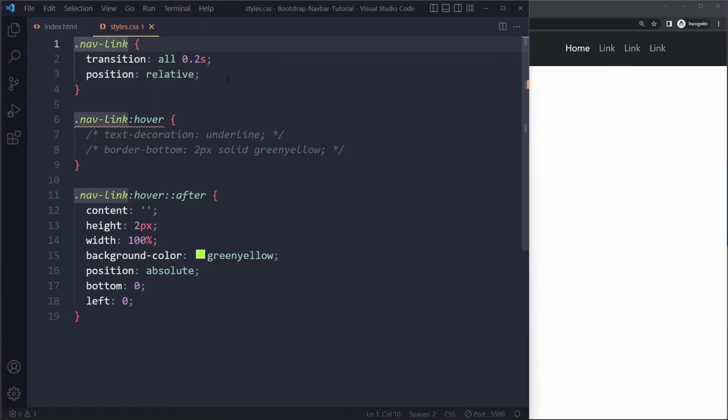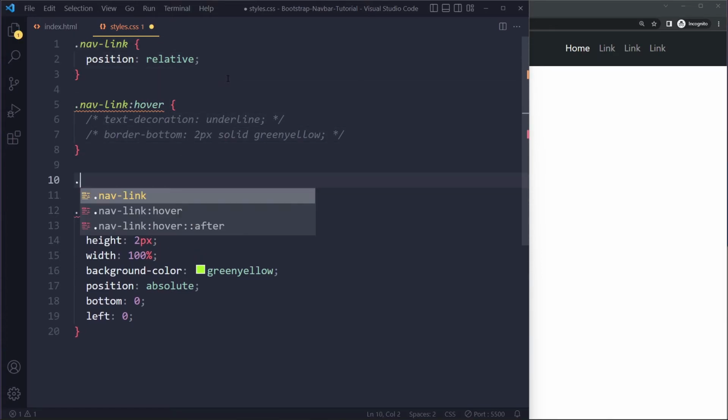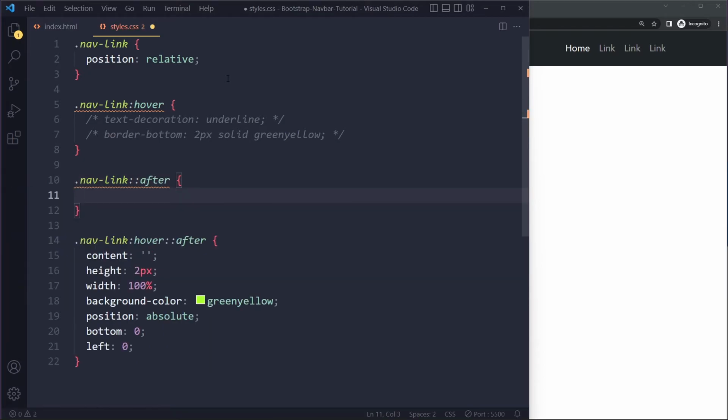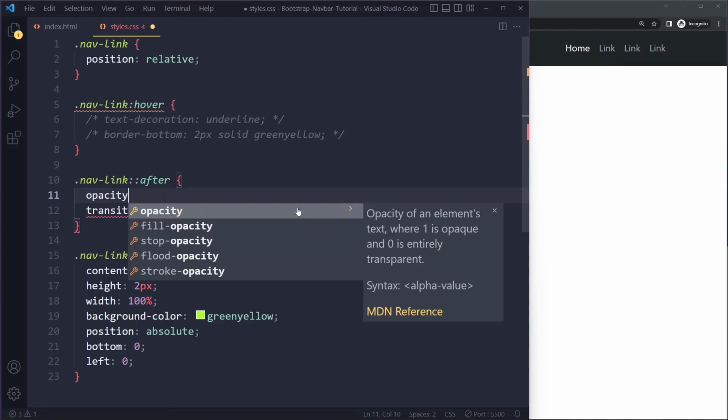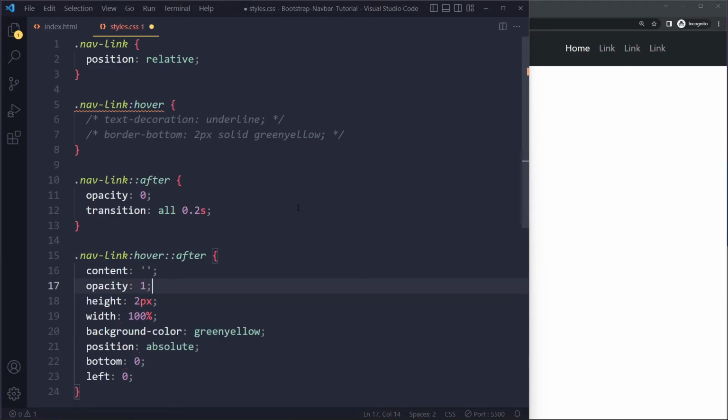To make it smooth, here we actually need to make the transition. We need to add that to the actual pseudo element, right? Not in the hover state, just the normal selector. And we also need to, we can do it with opacity, for example. So here we can say in the hover state, the opacity should be 1, right? So in the default situation, it's 0. In the hover state, it should become 1.